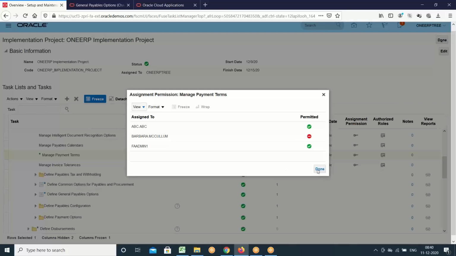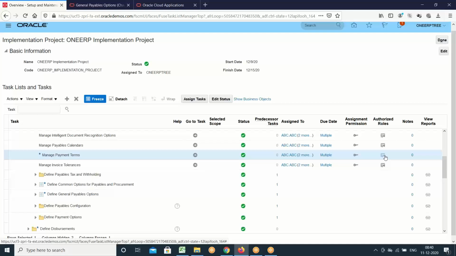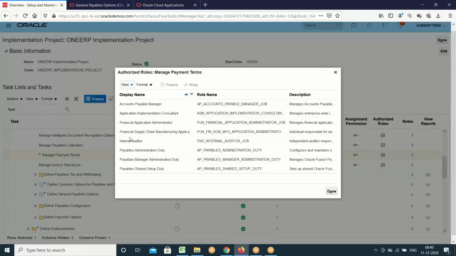Why? Which roles give the permission, and which roles don't give the permission to do that setup? If you want to understand, you can go to authorized roles. If you assign this task to these 3 users, the users should have any one of the roles listed in these authorized roles, then only that user will be able to do the setup. You can verify which roles will allow users to do this setup. Click on details under authorized roles. These are the various roles available in the system to complete that relevant setup.